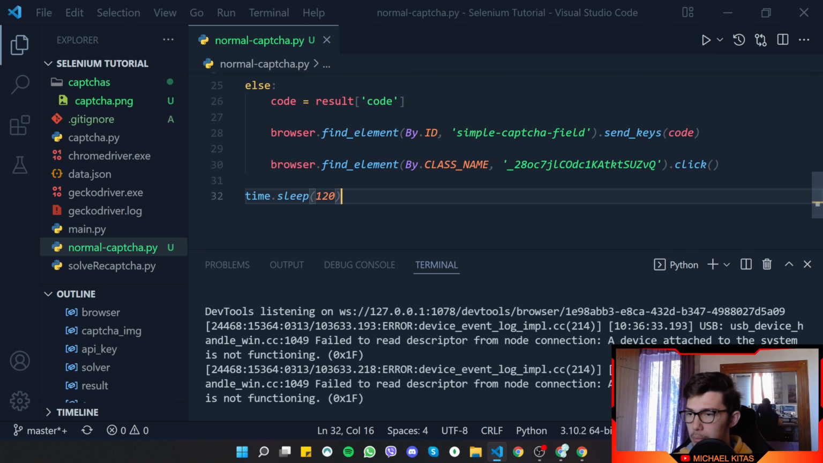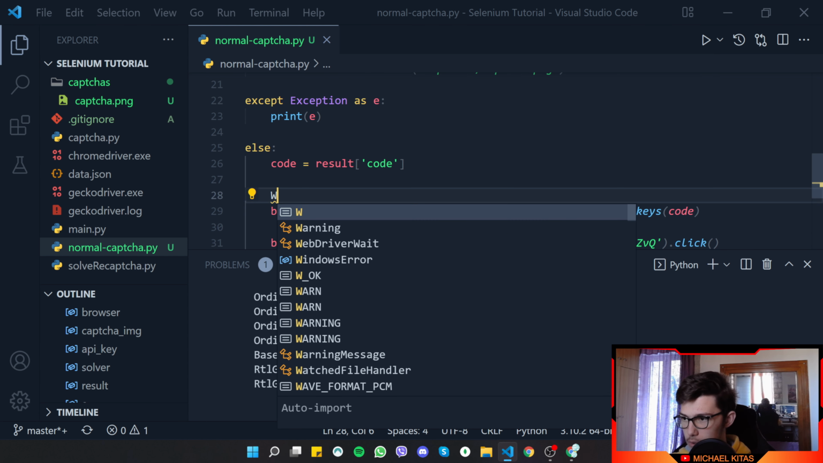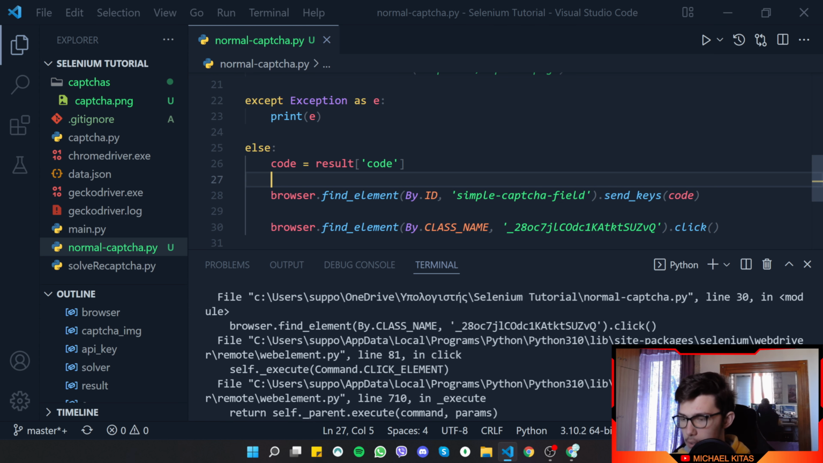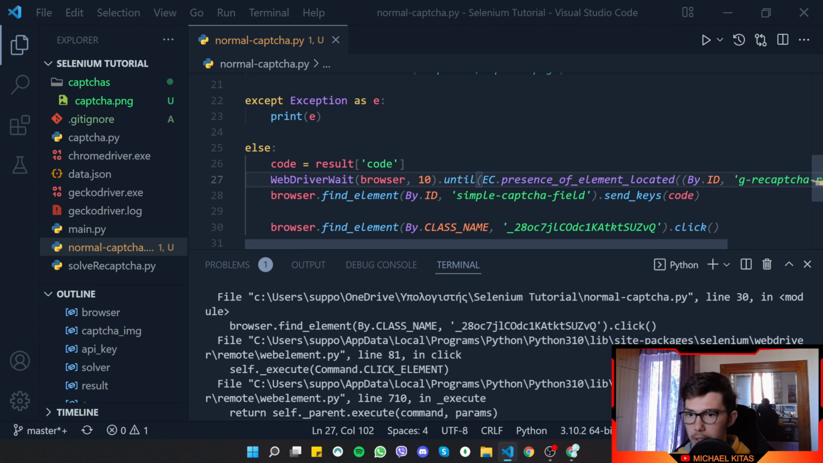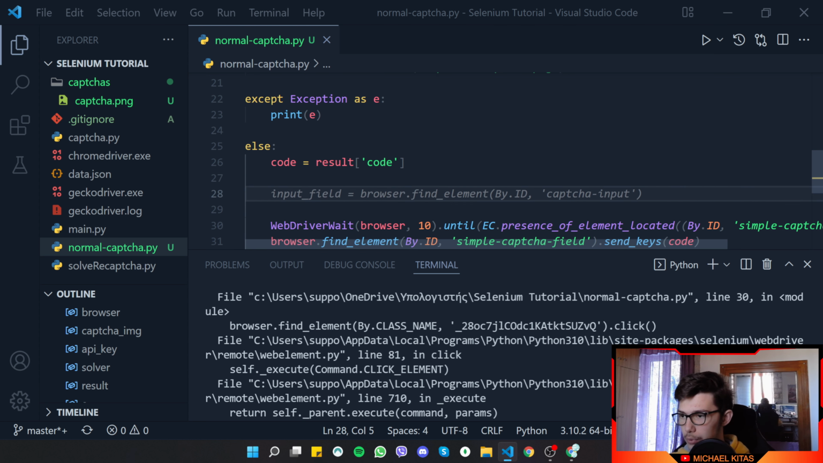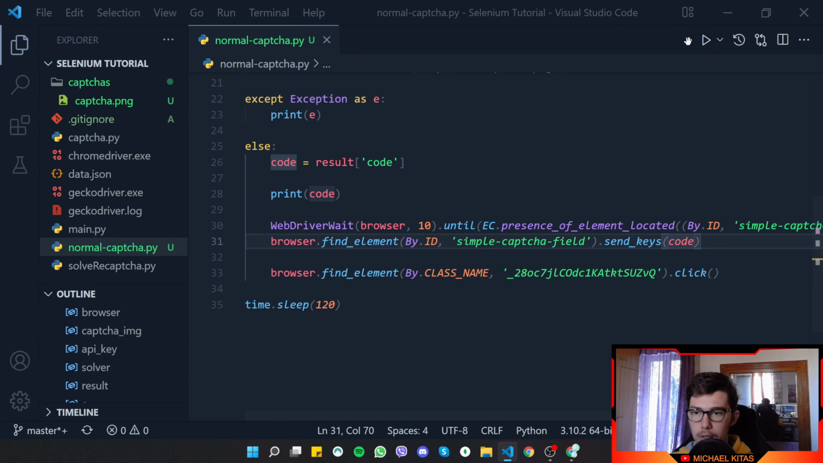Okay, so that's probably because we did it too fast. So let's try to wait until the simple captcha field is visible. So actually, is that the issue? That's probably the issue, right? Yeah, so let's say WebDriver wait, and then wait for this one right here. There we go. I think that's probably enough. Now let's also print the code to make sure we actually get the code. And let's run it again.